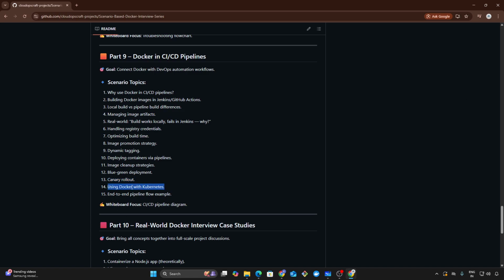Next question: using Docker with Kubernetes deployment. If they ask this question, the interview context is that they will test orchestration integration knowledge. Let me explain in detail. Build Docker images in the CI/CD pipeline. Push to a registry accessible by the Kubernetes cluster. Kubernetes deployments or pods pull the image and run containers. CI/CD handles image updates and rolling deployments automatically.